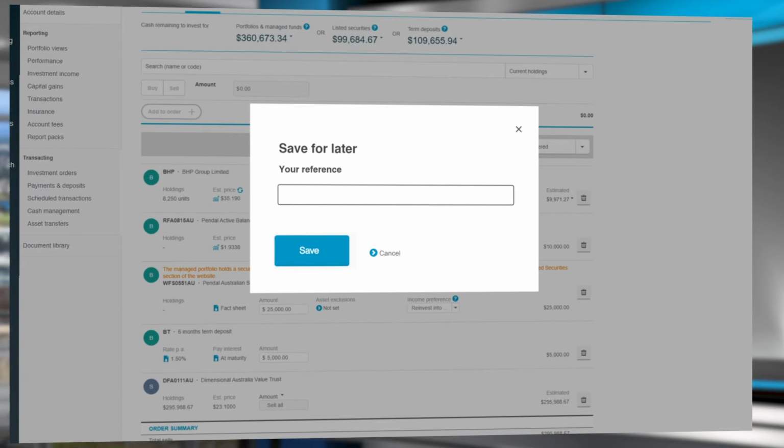If you do this, it's a good idea to add reference details to help identify your order, because at this stage, it won't have an order number assigned.